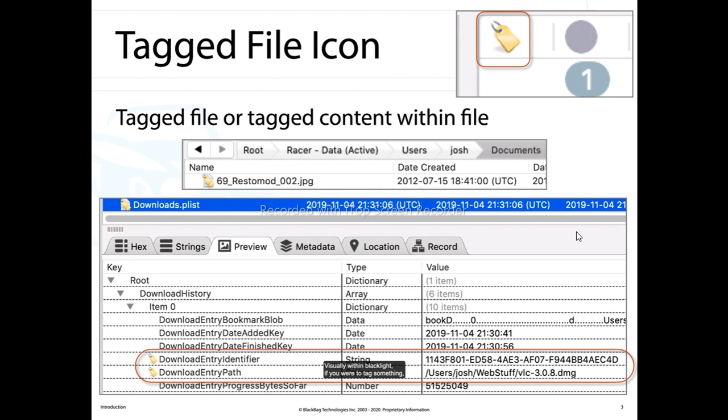Visually within BlackLight, if you tag something, it's going to show a yellow icon next to it that looks just like an old evidence item tag. You will also see this if the file itself is tagged. You will see it if the entries inside of the file are tagged. So it's just something to note as you continue to utilize your case in BlackLight.